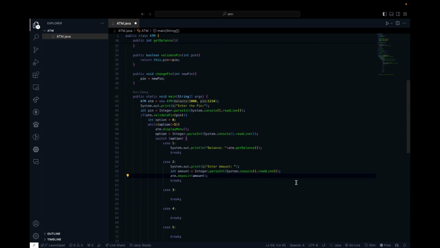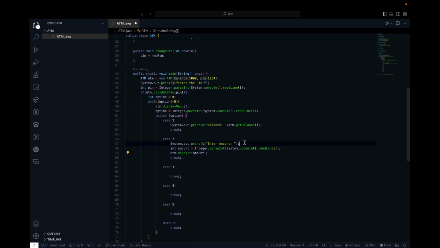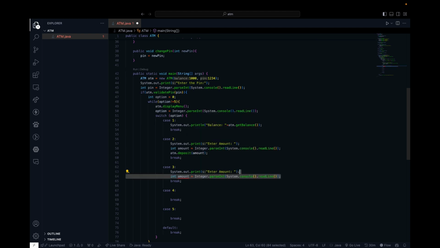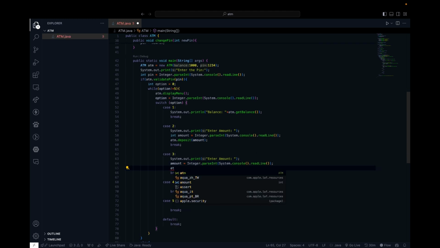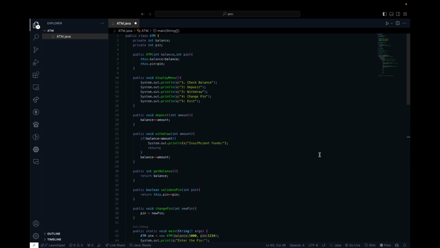What is the third option? That is withdrawal. That means same only, we just need to call another function, that's ATM dot withdrawal of that amount. Okay, withdrawal is also done.